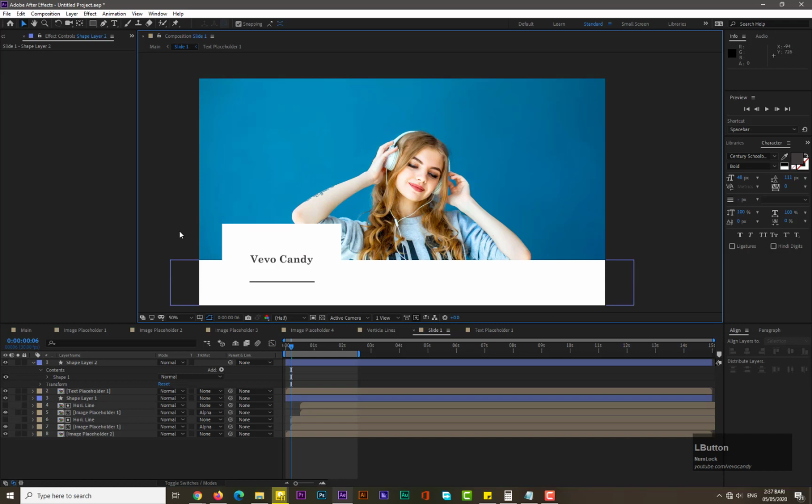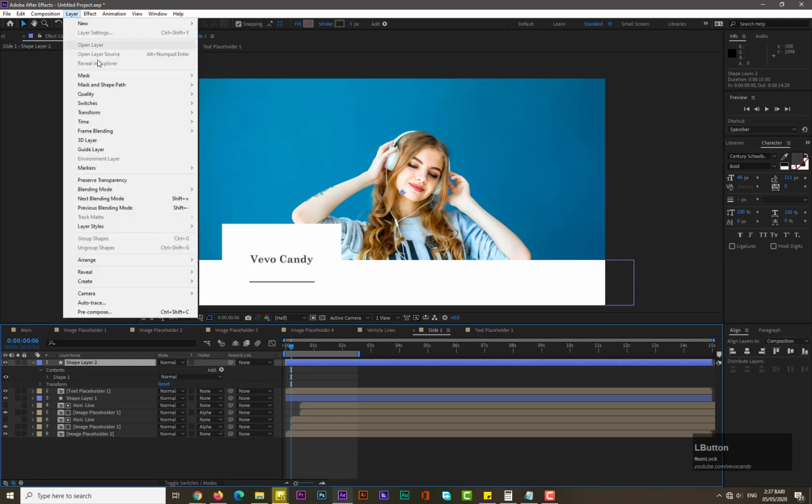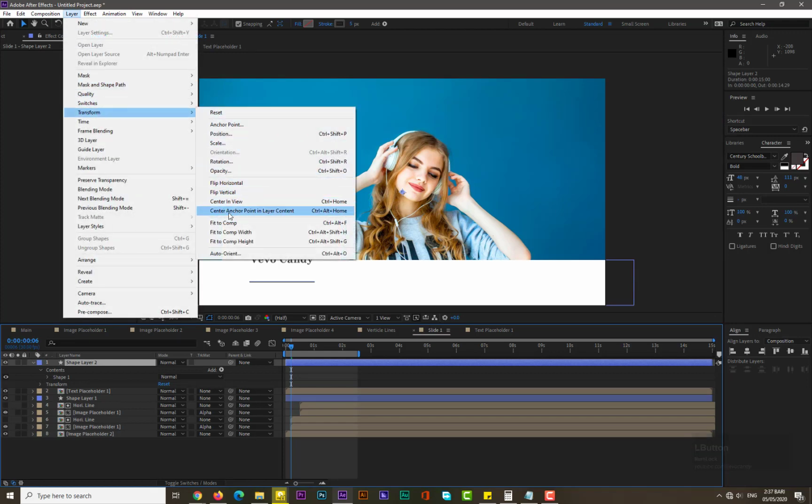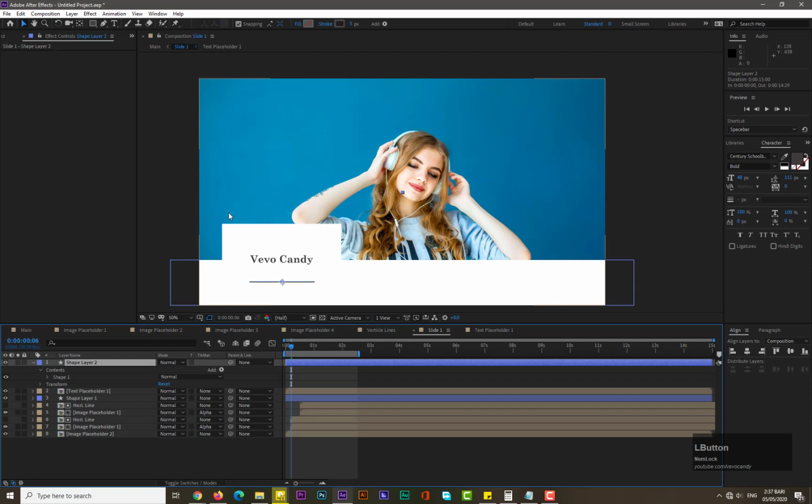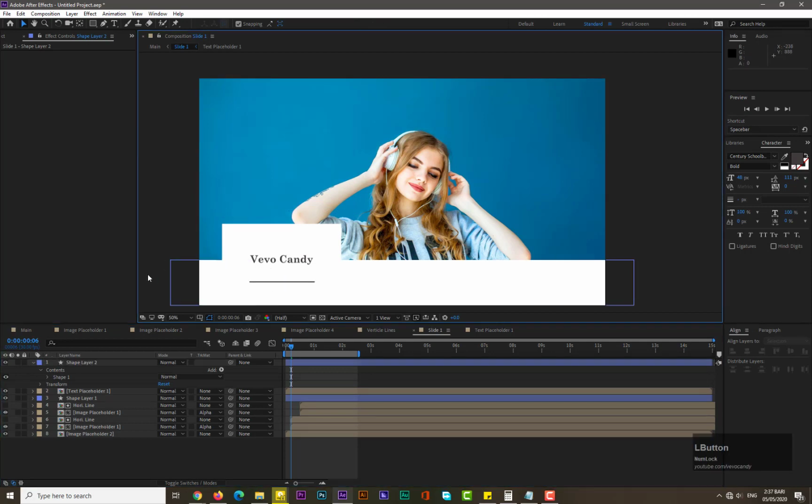Yep, cool. For the center anchor point, select the shape layer, go to Layer, go to Transform, and select Center Anchor Point in Layer Content. Now we have made this. Okay guys, now we need to animate this box, horizontal bar and line.